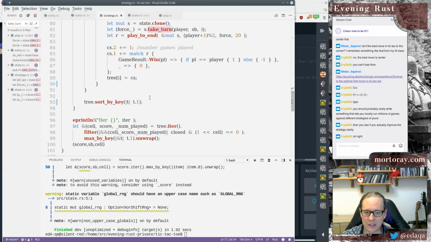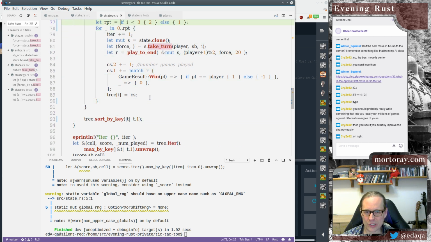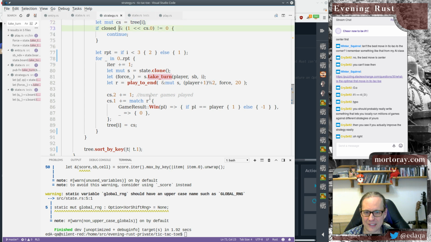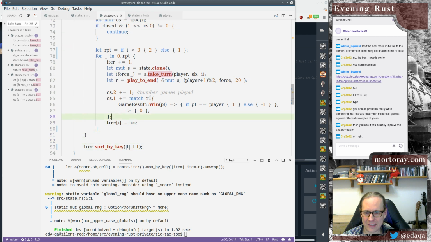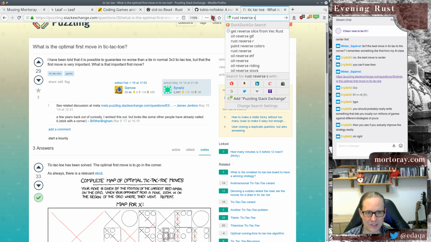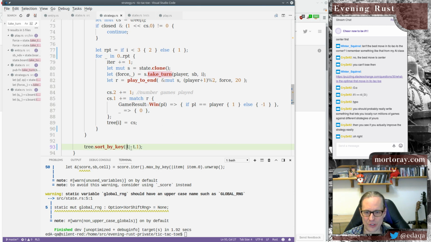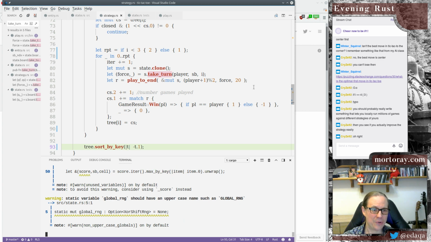And I know why it makes it worse. I'm evaluating the losing paths because I'm sorting by key in order. How do I do a reverse sort? That's Rust. Reverse sort. Well, I guess sort by key. Screw it. Reverse sort. Just do a minus of this. That could make a big difference. Well, we'll find out right away.